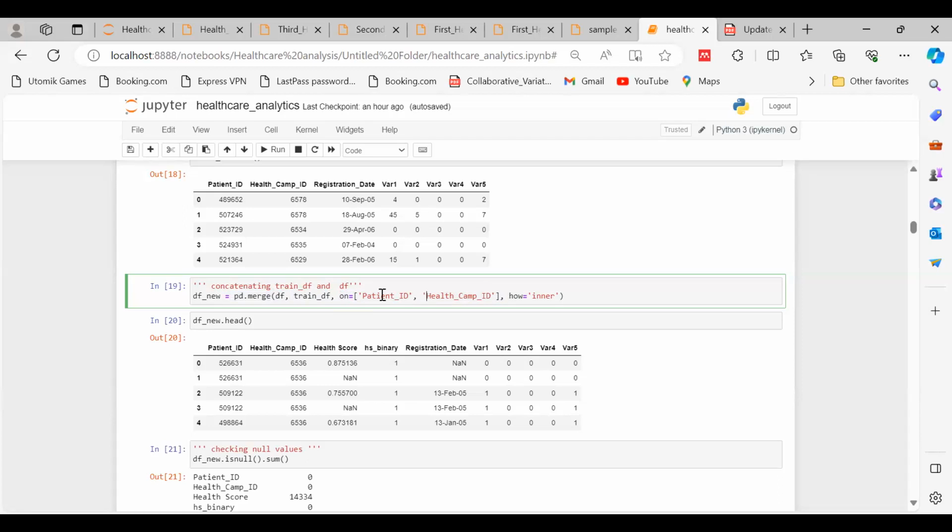So what we are doing here is we want to do the merge on the keys patient ID and health camp ID. And what kind of merge are we using? We are implementing the inner join here. That's why how is equal to inner. If we are not using how or any other term, we are just preferring merge df or train.